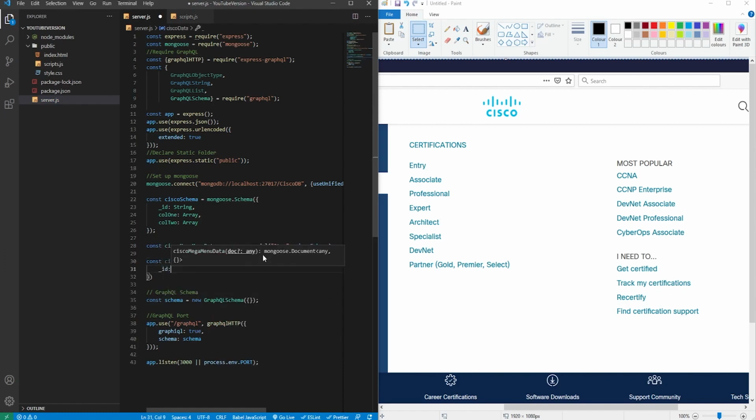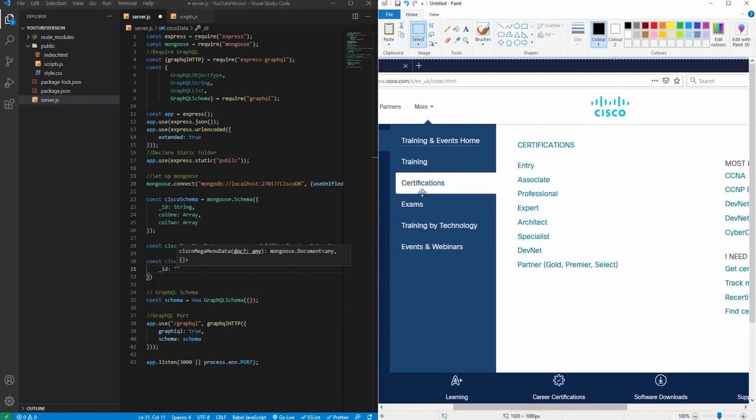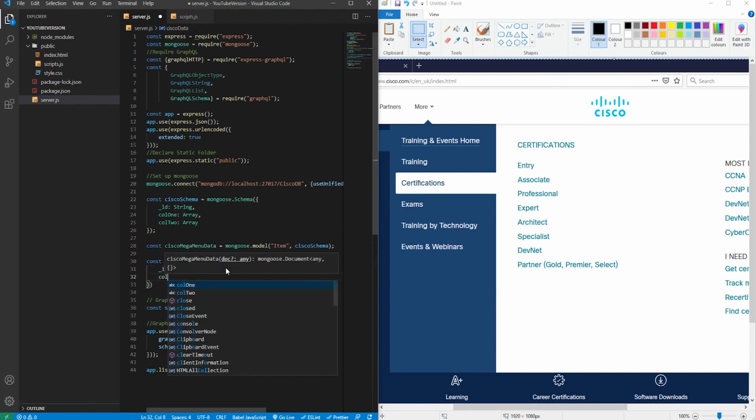Its ID will be a string, obviously, and it will be certifications because that's the name of the row that the user selects to make this data appear. It's very important that this is the correct spelling because it needs to match up later on. So col1 will be an array as specified.